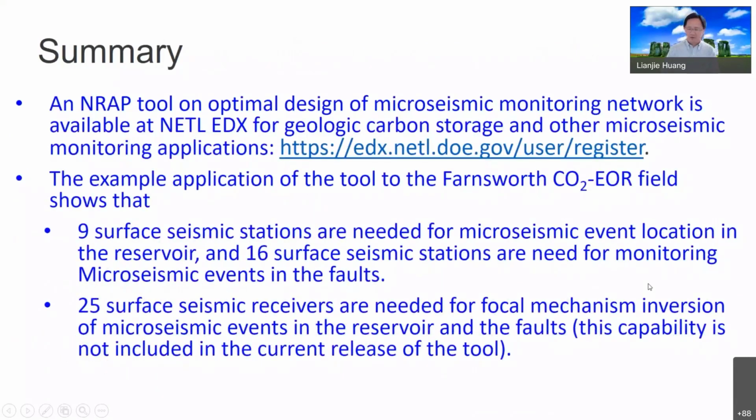So in summary, we have these two available for optimal design of a microseismic monitoring network. This tool is available through NETL EDX. The tool can be used for monitoring for geologic carbon storage and also other microseismic monitoring applications. In order to access and download the tool, you need to first register through the EDX.